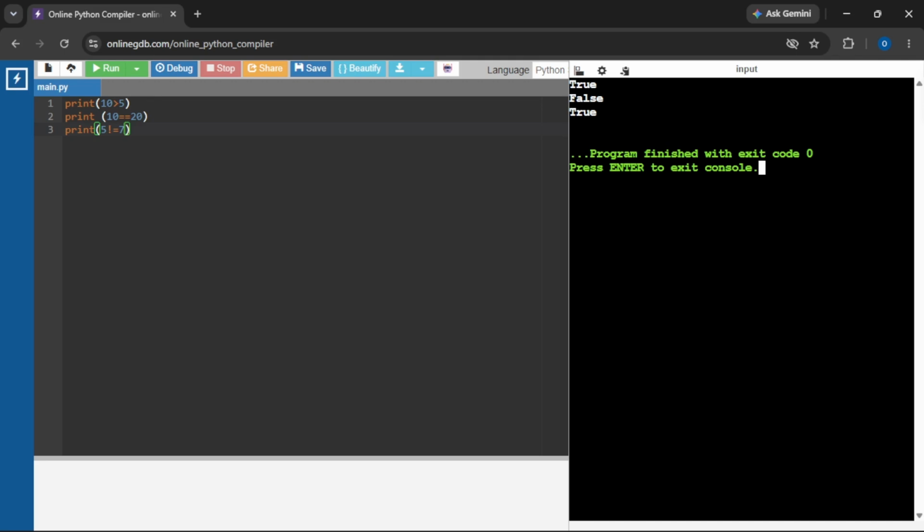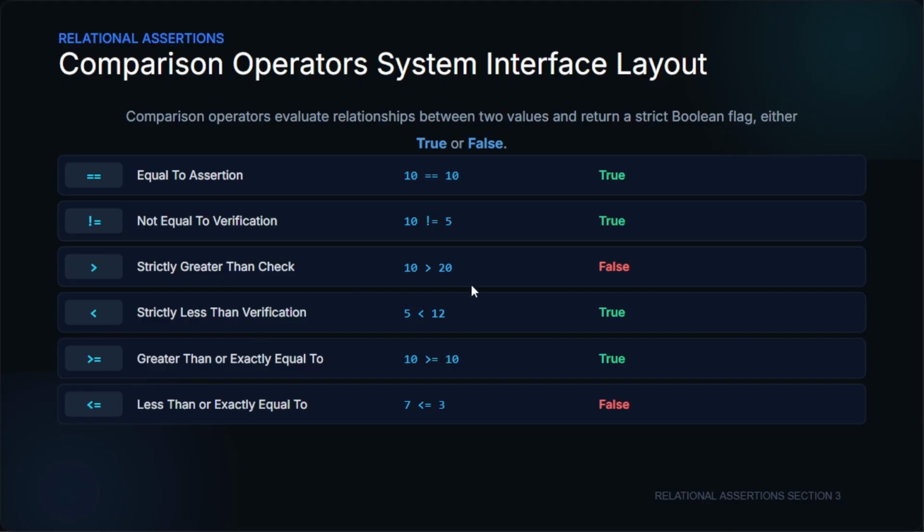Now we know how to compare two values. What if we want to check multiple conditions at the same time? For example, if someone is greater than 18 and are they a citizen of India, can we check both at the same time in Python? Absolutely. Let's learn how it works.